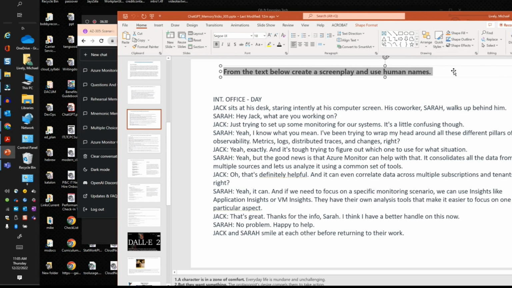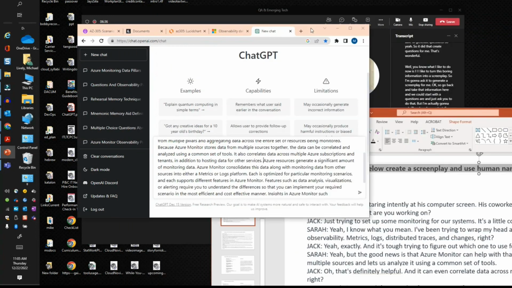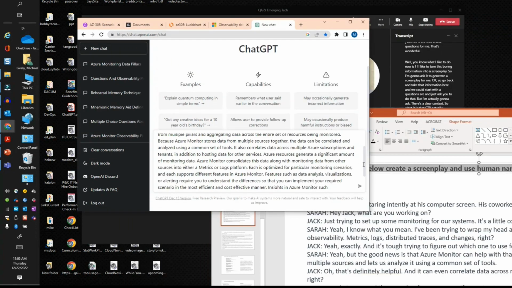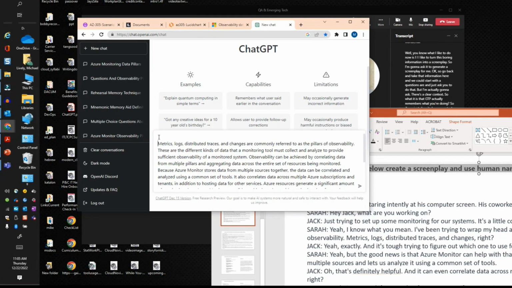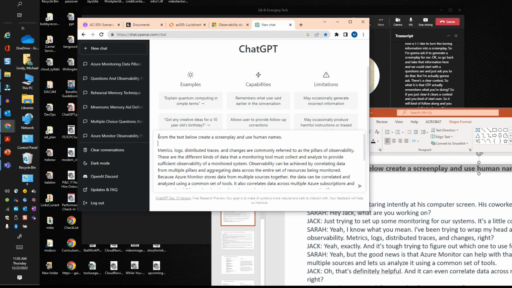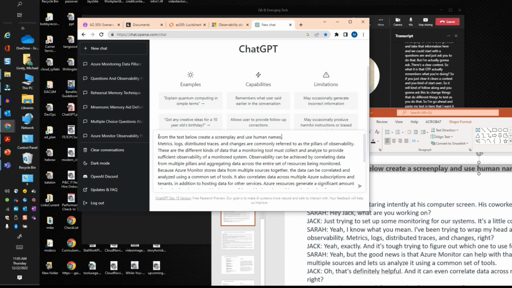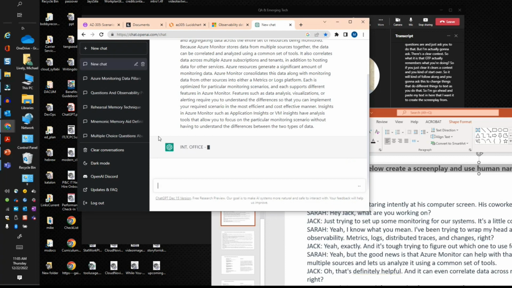And I'm actually going to use human names. If you don't ask it to use human names, you'll get Tech 1, Tech 2, or IT Professional 1, or IT Professional 2. I'd like human names, so I asked it to do that for me. And if it generates the non-human names, you just ask it to generate the human names now, and it will. And we'll show you an example of that in a moment. Okay, so let's see if it can generate a screenplay for me.